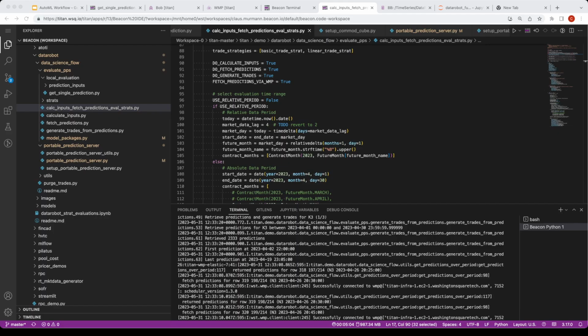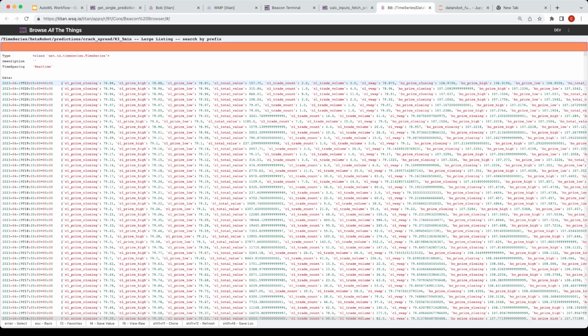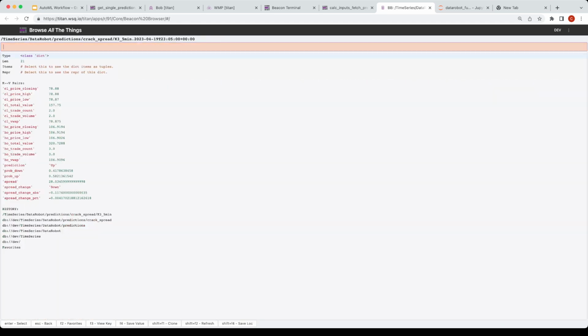Okay, so now our compute job has finished running on WIMP. We can take a look at the output, say, the predictions that we've received back from the model. If we switch over to our time series viewer in the Beacon browser, I can open up one of these rows, and we can see these are all the inputs.